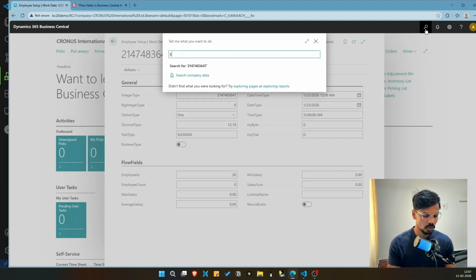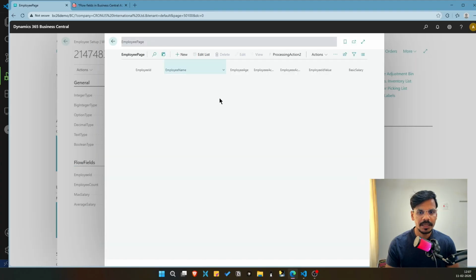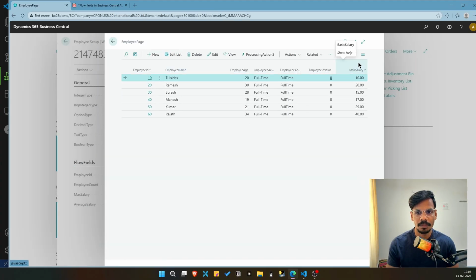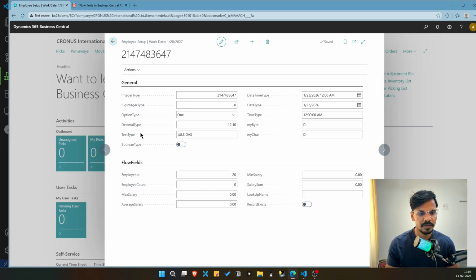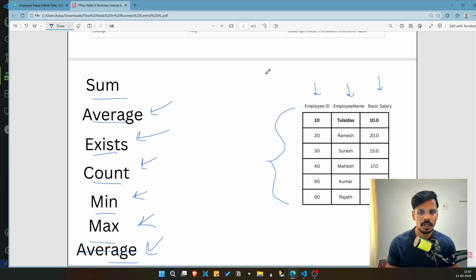So if I show you the employee page, in here you can see I have the column basic salary. So we wanted to actually calculate the sum of all this basic salary whenever we are using the sum field. Like in here you can see salary sum. In this particular field I wanted to store the sum of the salaries from the employee table, which is of type basic salary. So let us actually do that in code.